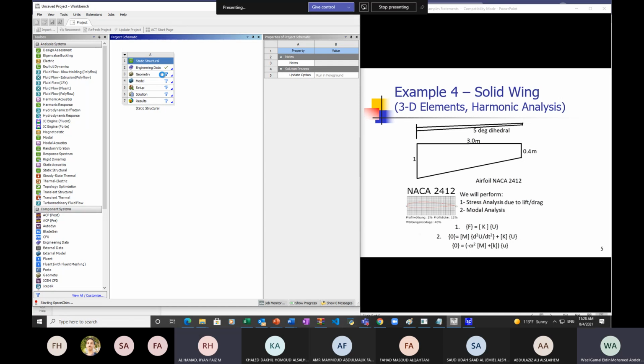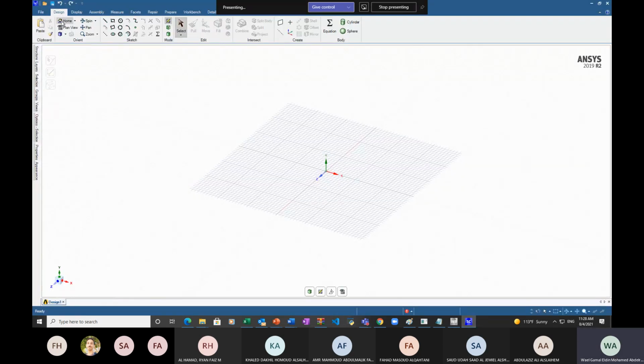For the geometry, we'll use SpaceClaim or DesignModeler. Both are fine. I will use DesignModeler here, but you can use whichever you are more comfortable with. That's the SpaceClaim environment, where you can crop, extend, do anything that you want. But here, I will use the DesignModeler, so I will just close this one.